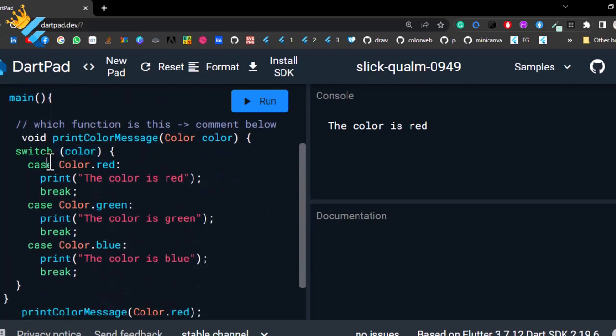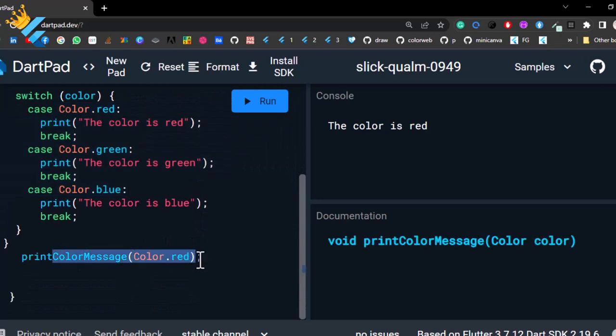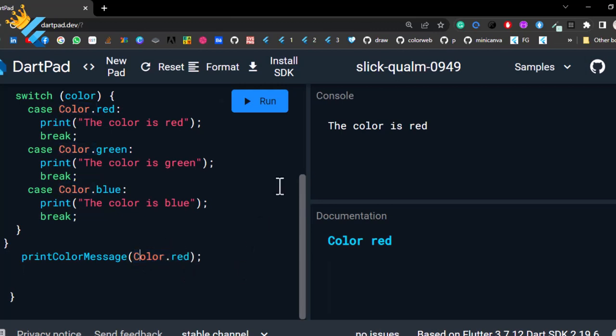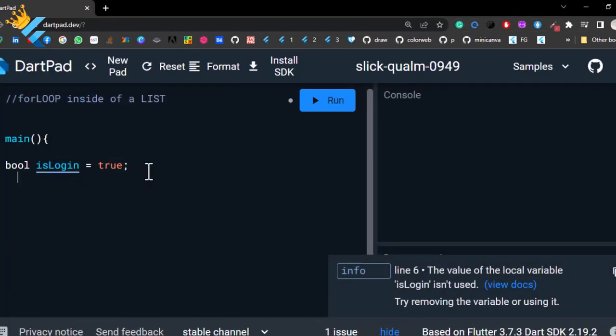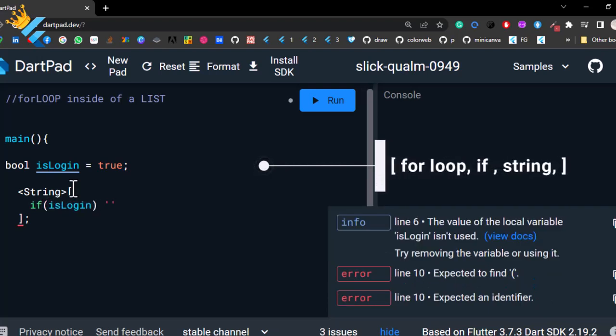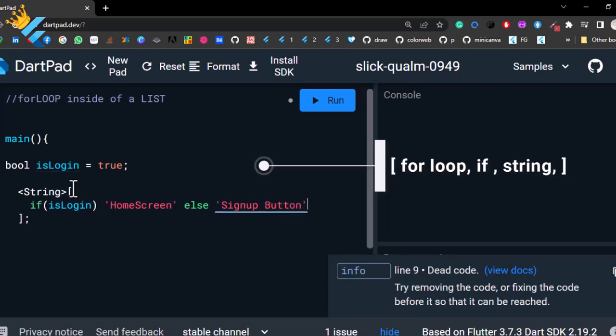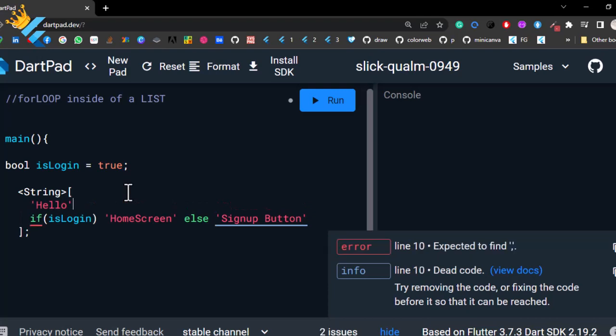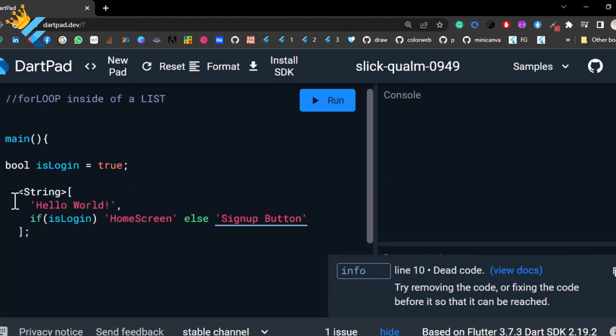If there is no enum, then you could use a variable which decides the red color. Okay. Otherwise, we use enums like this. Now, for loop inside of a list and if statement inside of a list. Now, there is a variable bool isLogin equals true, and I have defined a list of String, which is List<String> with square brackets. There is no need to write the keyword List. Okay, the list carries a string value, hello world.